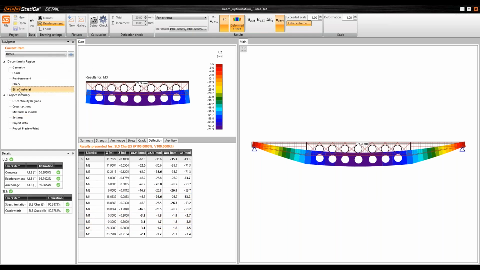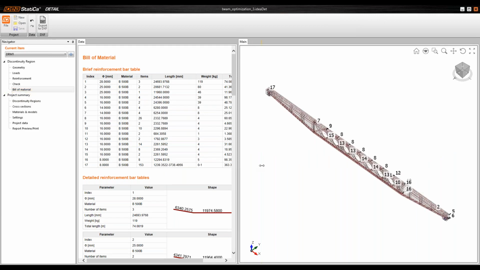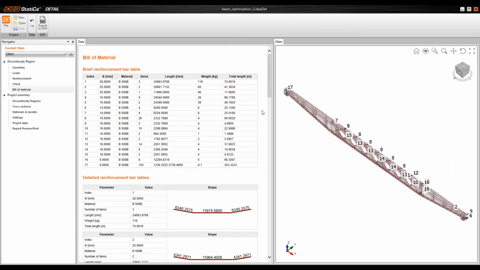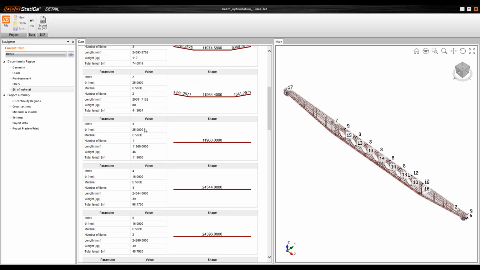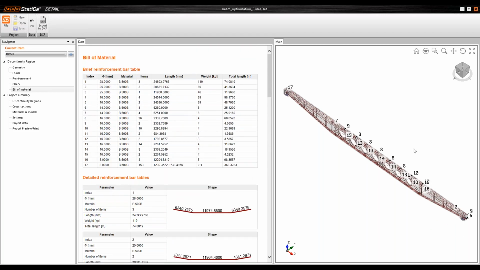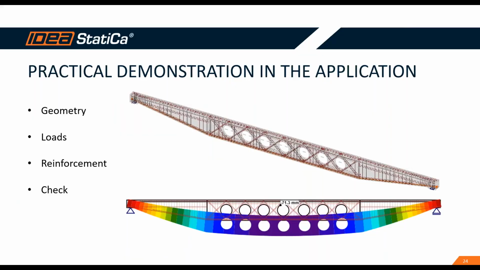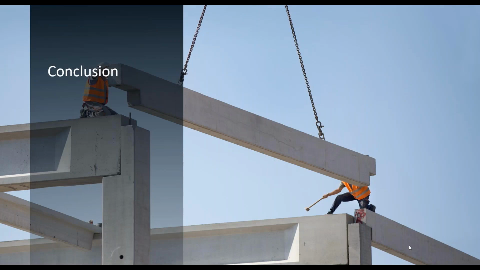Another important thing for the engineer can be the bill of material, where they can export the tables of reinforcement with all the rebars that they input into the project, and they can also export it as a DXF file for the drawings. So this was the practical demonstration in the application. Now let's jump back to the presentation and show some of the conclusions of these projects.